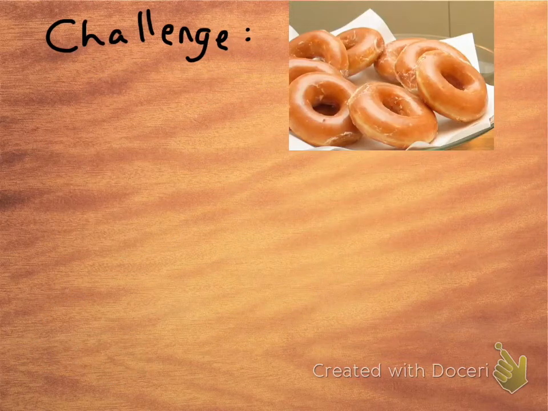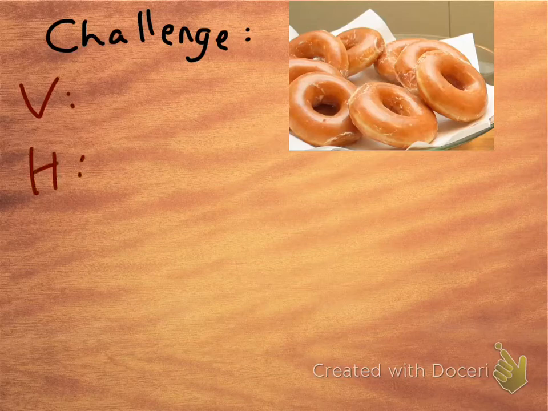Anyway, so I can ask you to find the cross-section of a couple things. The one I want to present to you is kind of a tricky one. It's the cross-section of a donut. Okay, so think this way. There's going to be a vertical cross-section. There's going to be a horizontal cross-section. Now it's possible to have multiple cross-sections, which we're not going to get into now.